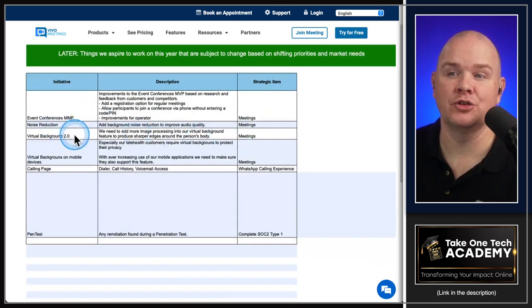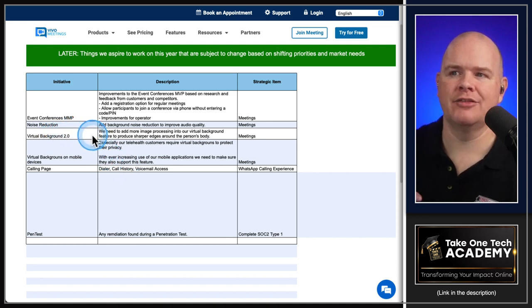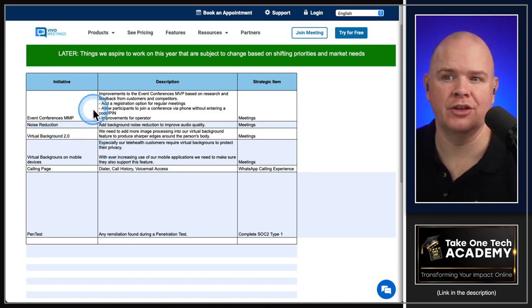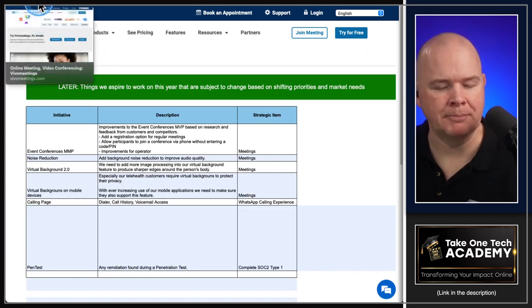So additional virtual backgrounds. I mentioned that I'm not a fan of virtual backgrounds, and that's because generally, I don't know whether they all use the same underlying frameworks or whatever, but I find that Zoom's virtual backgrounds are not great. Teams is the worst, which surprises me. But yeah, here, as you can see, they're working on virtual backgrounds 2.0 to give better image processing, to give better quality for those backgrounds. But yeah, that's just to show that they have this roadmap coming.